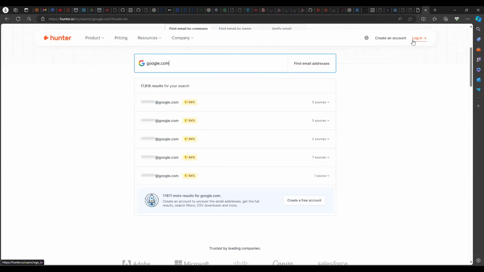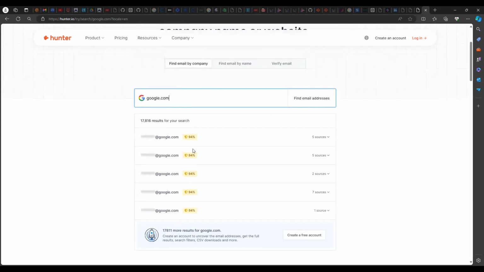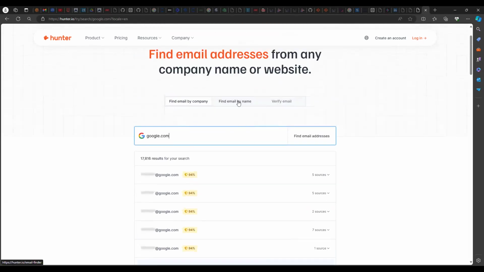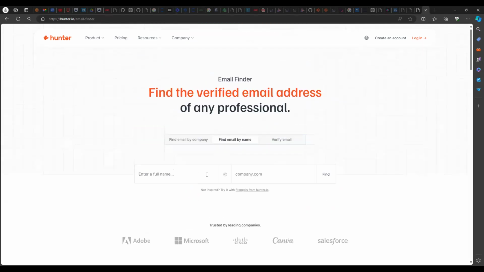So you need to log in. You can try to create an account, and if it allows you to, then you can log in and see these results. Then you can also find an email address by name. If you know the full name of someone and you know they work in a particular company, you can try to find their email using their full name and company name.